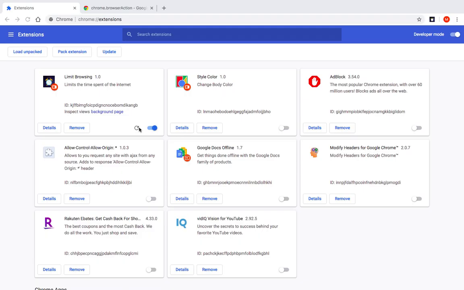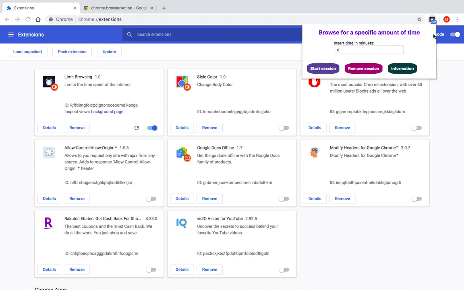So let's now save and test. If I refresh and then click on the icon, it's going to display, as you can see, a small text of off. And then if I insert 10 minutes and start session, as you can see, the text has been changed to on. And if I remove the session, then the text will again be changed to off.